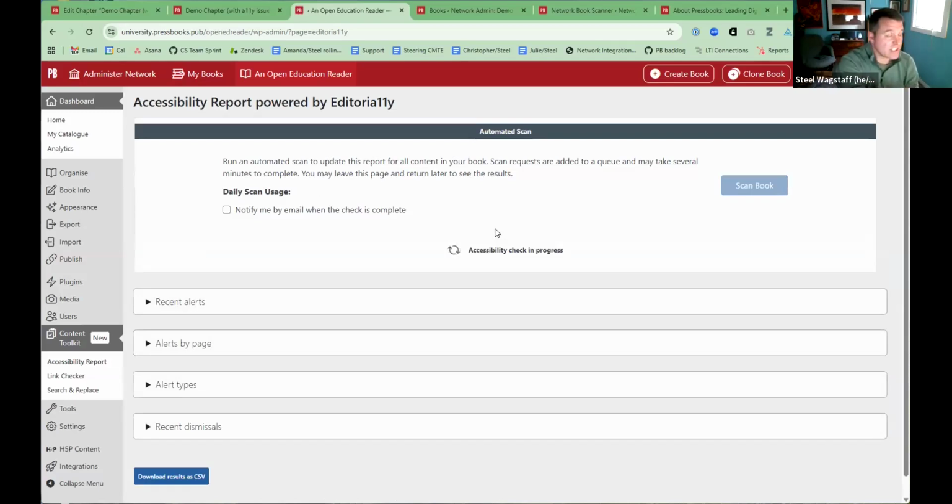So I could leave this page, I could go work on a chapter, I could come back, I can do whatever I want. If I want, I could also click this button and say, just send me an email when it's done and I'll move on to other things. So authors at any time can request a fully automated scan to update the entire report for their book. The goal here is I want to see all the reports without having to click every page individually.